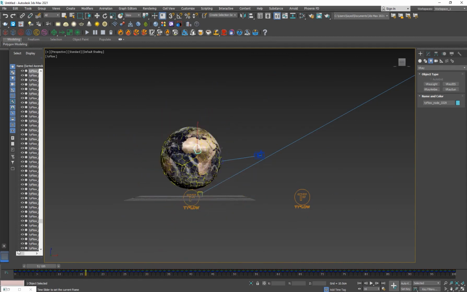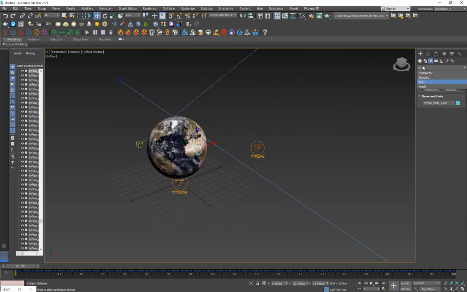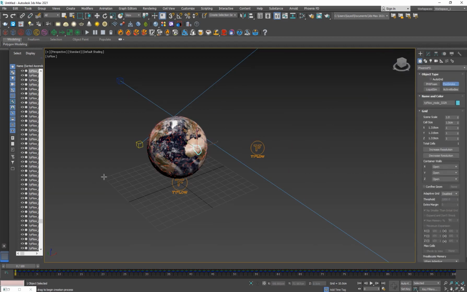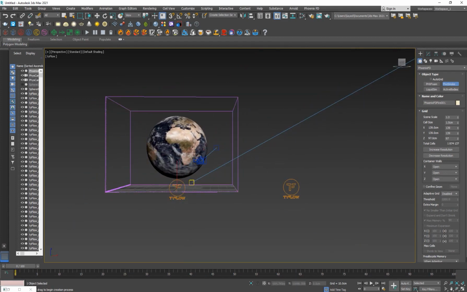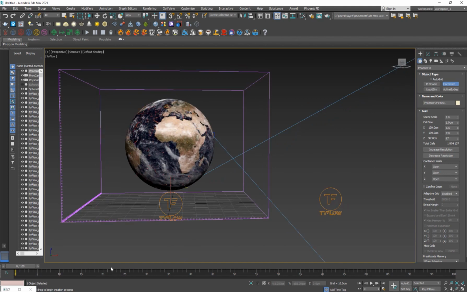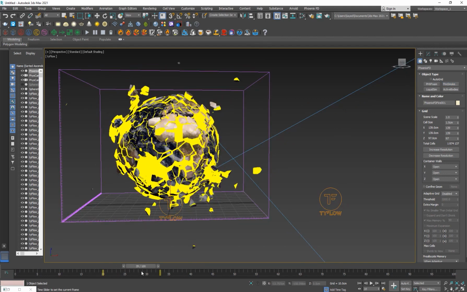So what we want to do is go into Phoenix FD and drag out a fire and smoke sim. So just this much, covering the Earth pretty much. We want to give it some initial room. And then, of course, we're going to set it to adaptive, so it's going to expand along with the explosion.